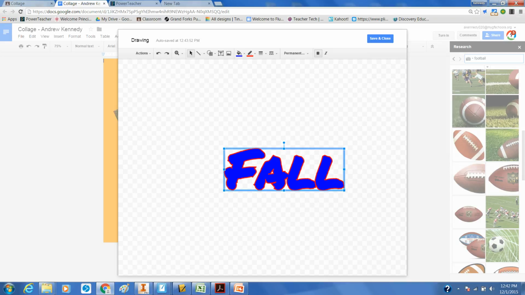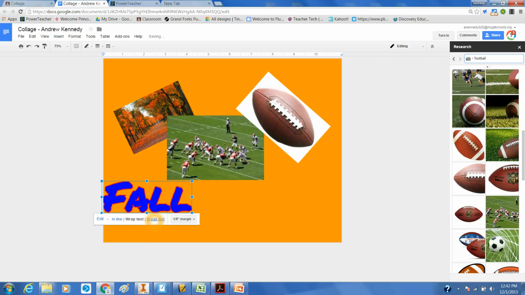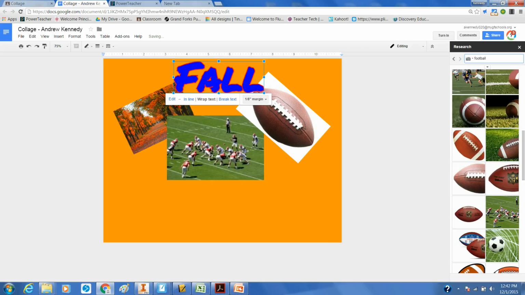Once you're done, hit Save and Close, and it'll pop up into your image. Now it just becomes an image which you can click and put anywhere you want. Same thing with all the other images. Make sure you hit Wrap Text and drag it on there. I have it overlapping, you can do that too. Then I just need to put 2 more images on here. You can have more than 5 if you want, and then you're done.